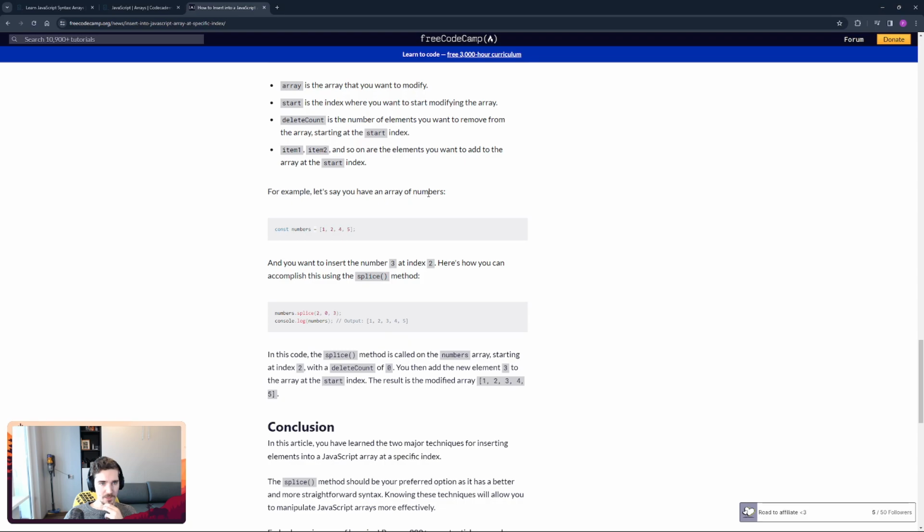Say you have an array of numbers 1, 2, 4, 5, and you want to insert the number 3 at the index 2. So splice 2, 0, 3. In this code, splice method is called on the number array starting at the index 2 with a delete count of 0. You can then add a new element 3 to the array.